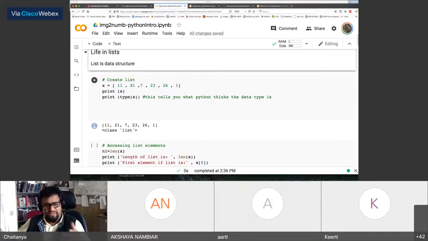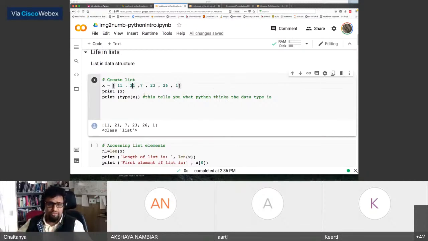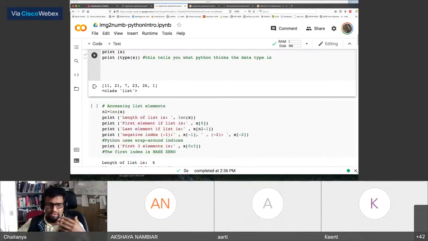List is a data structure that combines numbers in this form. Square brackets are the delimiters for it. I can put a bunch of numbers separated by commas and say print x, type x. Print x will print that list. Type x will tell me what is the nature of the variable x. What is its type? It's a list. It belongs to the class list, hence the answer that comes out here. Right? You understand that, I hope.